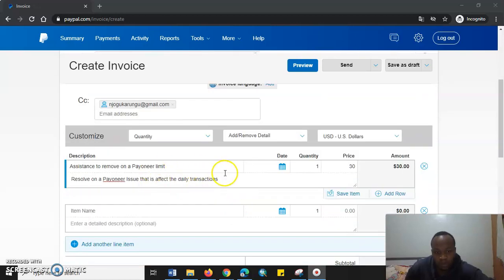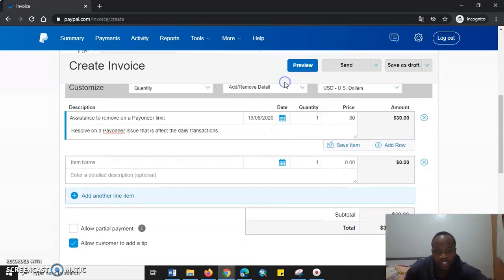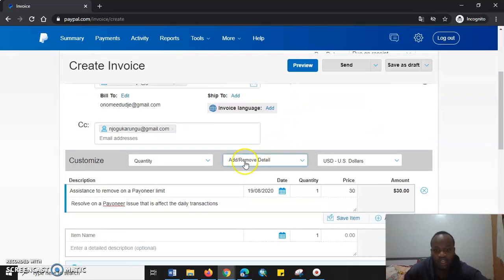So the other thing that we'll be able to do is select the hours, and select the date. The date today is the 19th, and it will officially reflect here. Because in the details, when we were removing, we selected that the date is compulsory to be here, so that the invoice will be officially dated on a certain date. Quantity, we need only one. We need the price. The price is 30 US dollars.